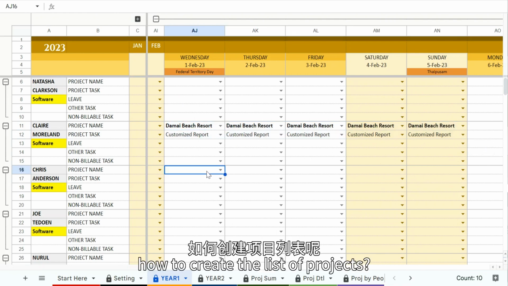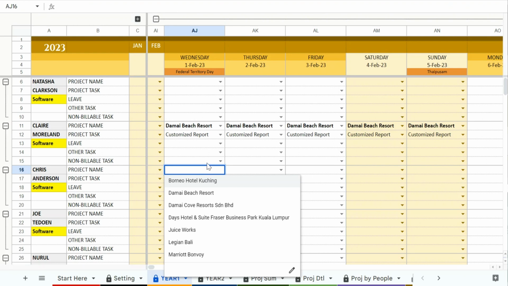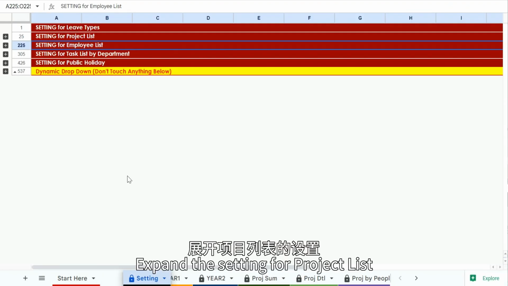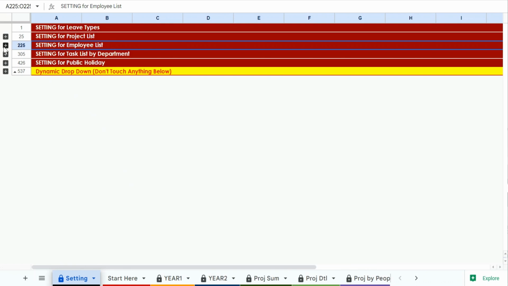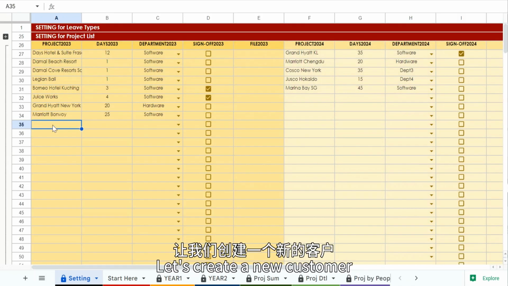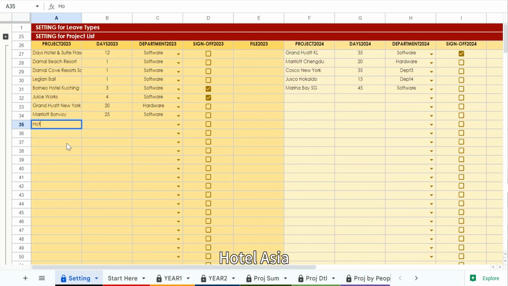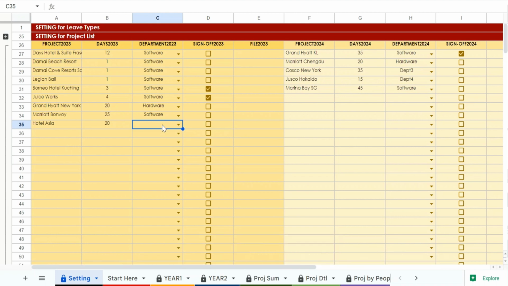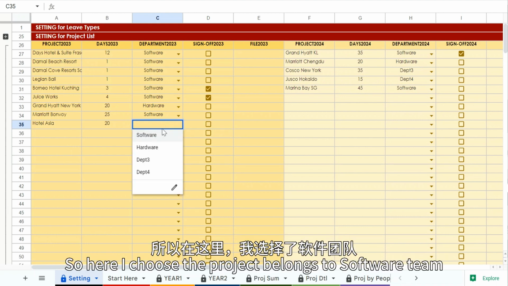So, how to create the list of projects? We can go to Setting. Expand the setting for Project List. Under the column Project 2023, let's create a new customer, Hotel Asia. Input the number of project days, and then assign the department that this project belongs to. So here I choose the project belongs to software team.